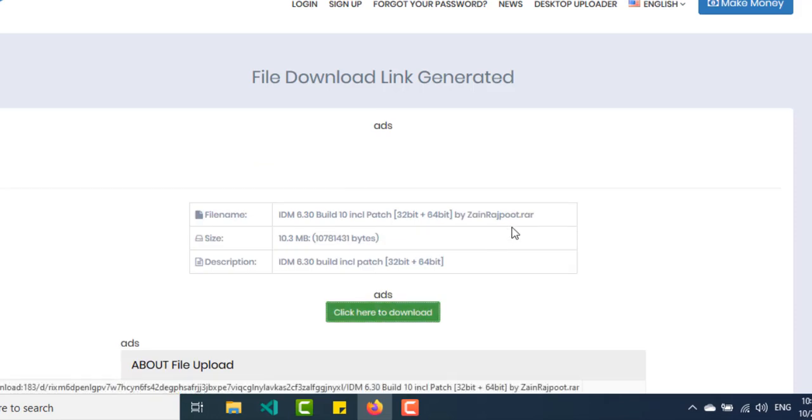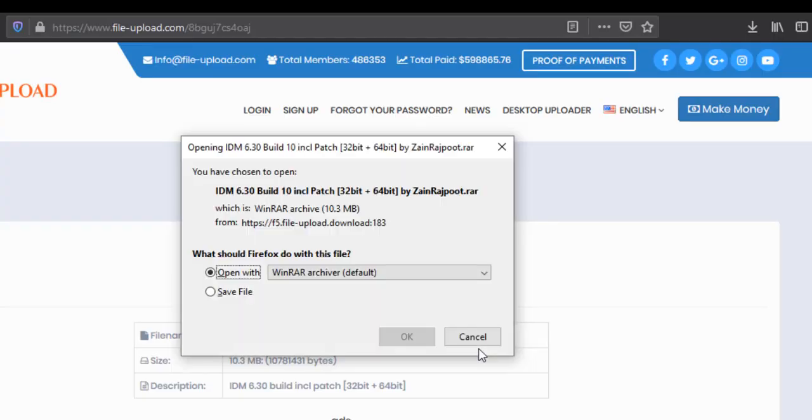Choose the Click Here to Download button and save the file. It will start downloading. You need to wait for some time until it is completed.